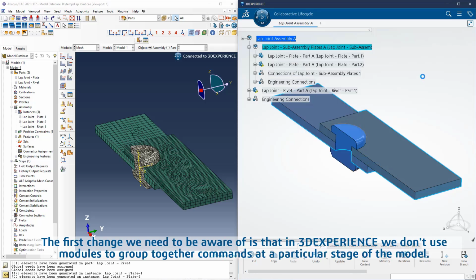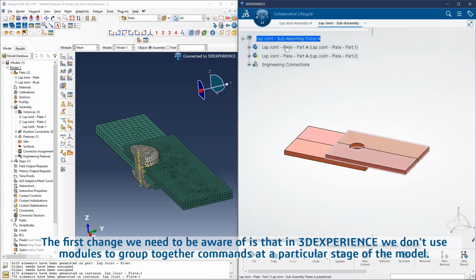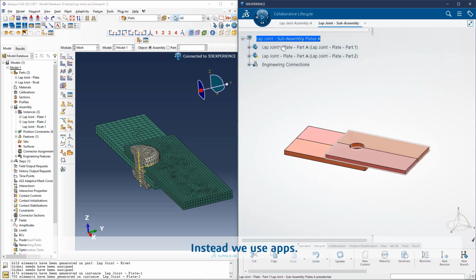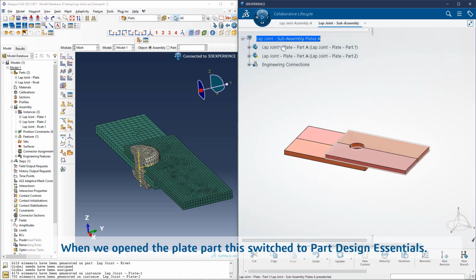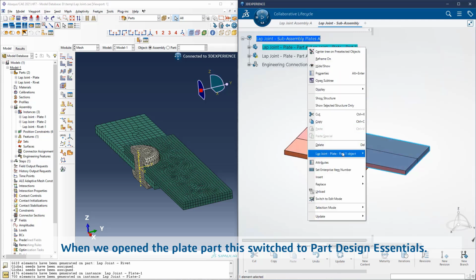The first change we need to be aware of is that in 3D Experience we don't use modules to group together commands at a particular stage of the model. Instead, we use apps. In some respects, these apps are very similar to Abaqus CAE modules. So when we were in the assembly or opened the subassembly, the app, which we can see just next to the compass at the top of the window, was Collaborative Lifecycle. When we opened the plate part, this switched to Part Design Essentials.